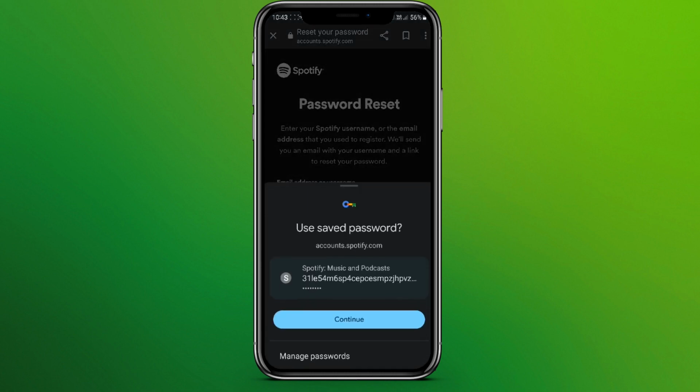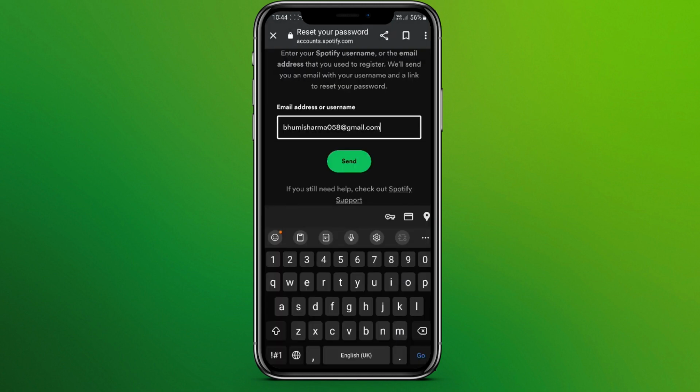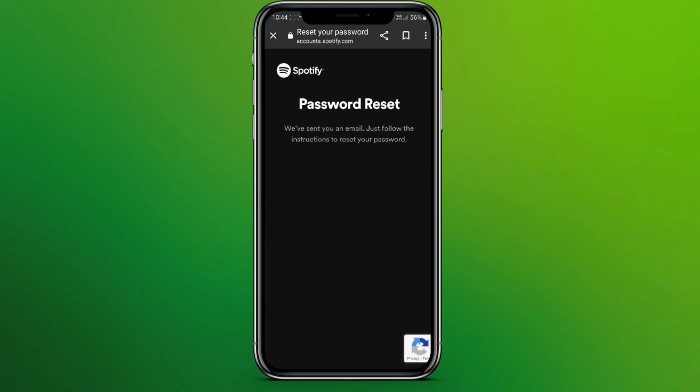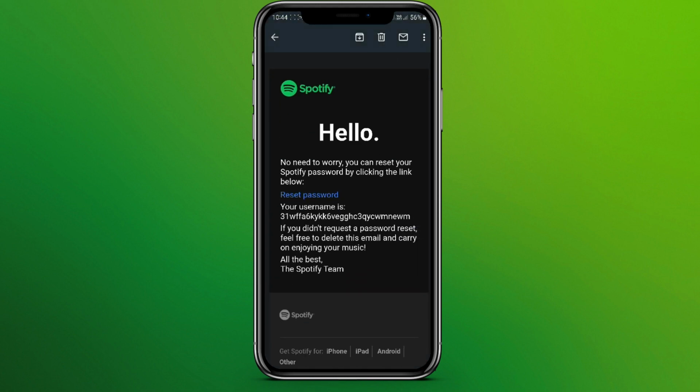And we need to write our email address here. Now tap on send. Now you will get a link in your email. So here's the email. Now you need to tap on this.